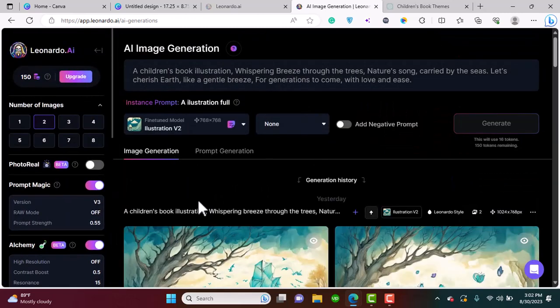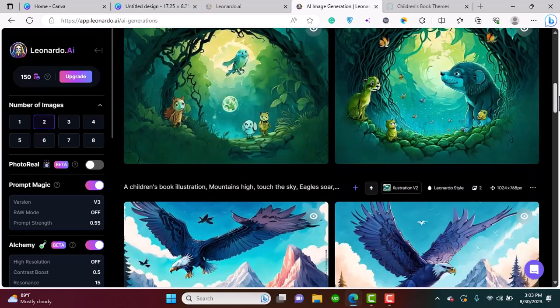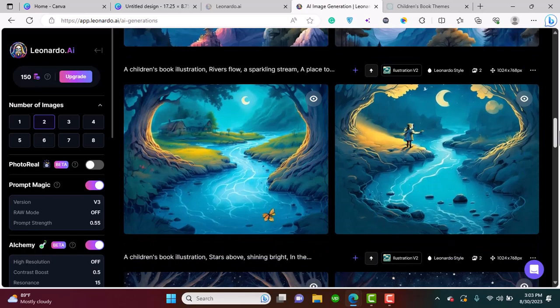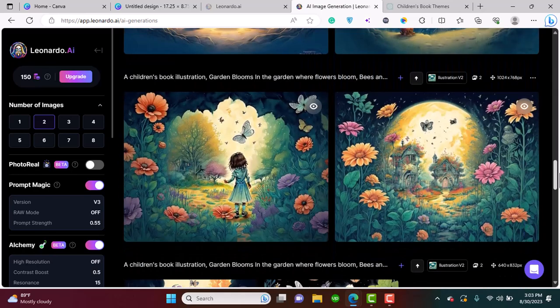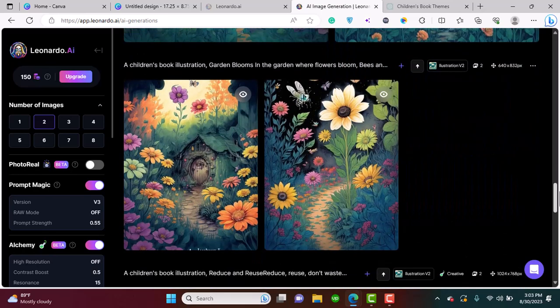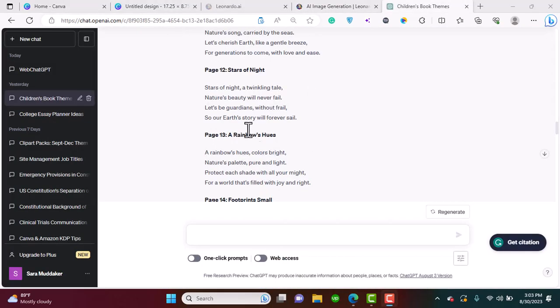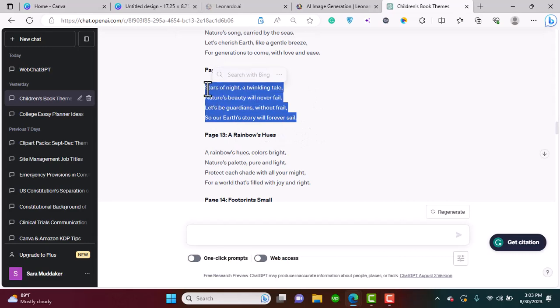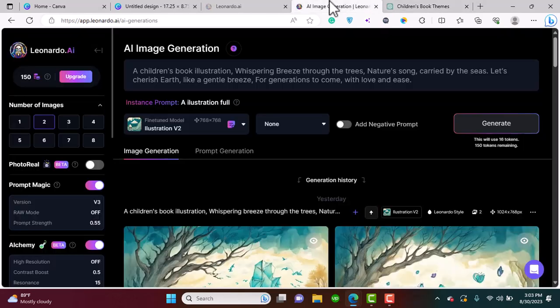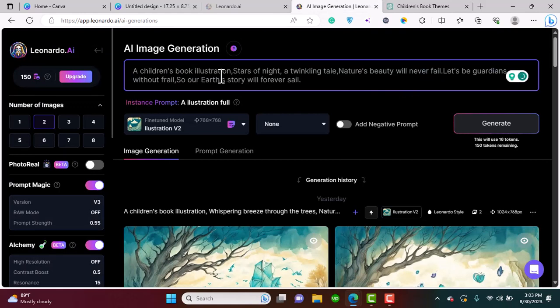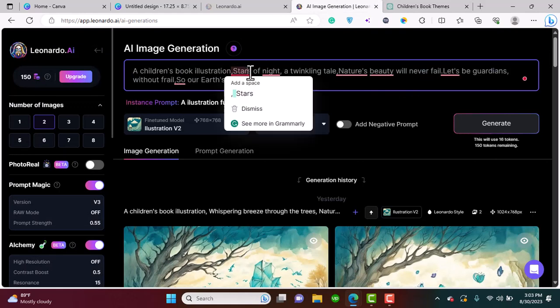And this is where we've reached. I already created a lot of illustrations from our children's poems that I created. I'm going to show you the ones that we are now going to create. So we're going to head over to ChatGPT and copy our poem. And we're going to go to this, and I'm going to be replacing this and adding this poem here.